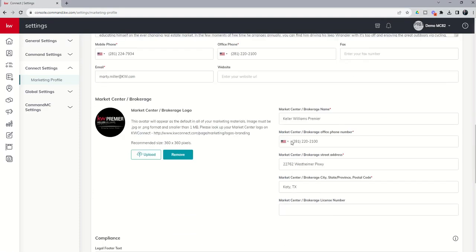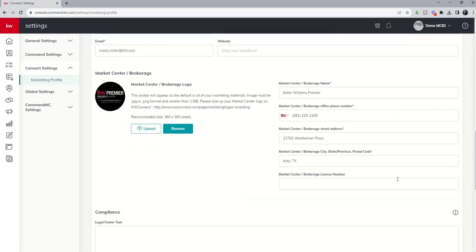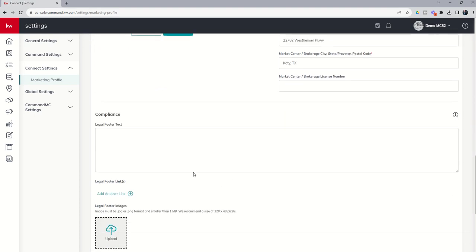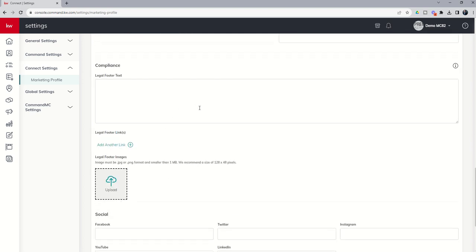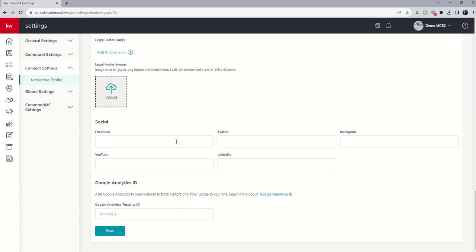Finally, we're going to make sure we fill in all of our bio, phone information, email information, website information, making sure that your market center information is appropriately filled in, and then check with your market center as far as, are there any compliance footers that I need to be aware of that I should have inside of my marketing profile? And then of course you've got your socials. Again, we saw this in referrals profile. You can bring these into your marketing profile as well. Right now, Google Analytics is not a feature that we are using inside of Command, although it is here, so don't stress too much about your Google Analytics ID.